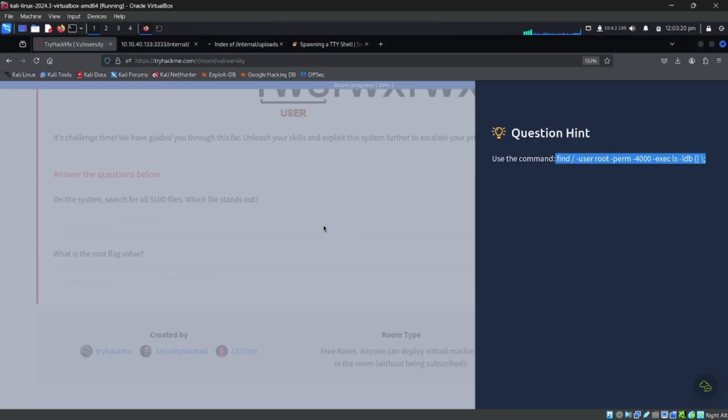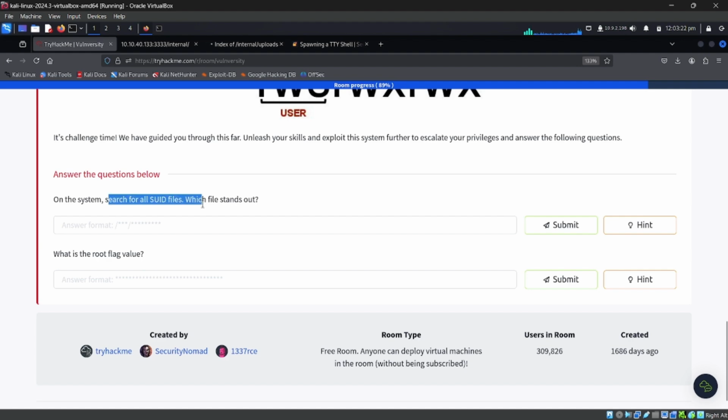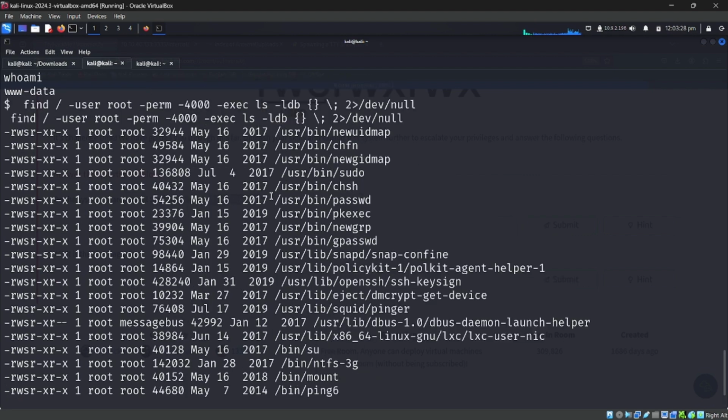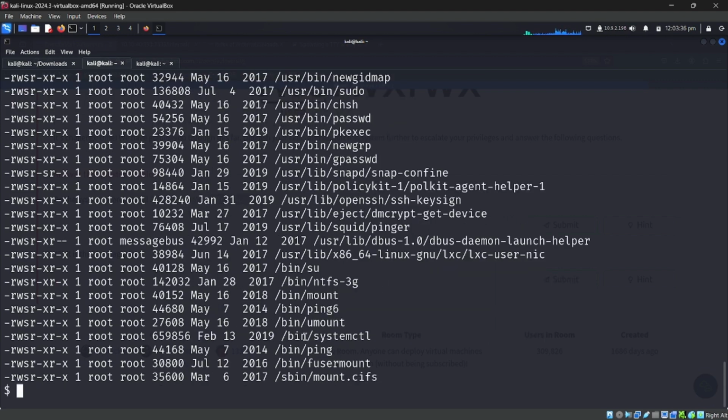So our question is, on the system search for all SUID files, which file stands out? So you have to find if anything is suspicious. Here is /usr/bin/newuidmap. You can see lots of files here, but this file seems to stand out because it's /bin/systemctl, and I think this is the file that stands out.